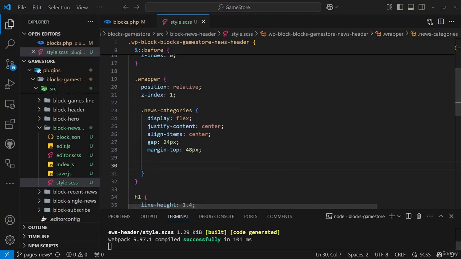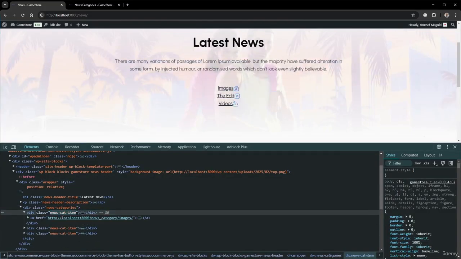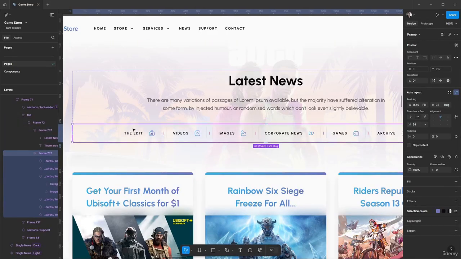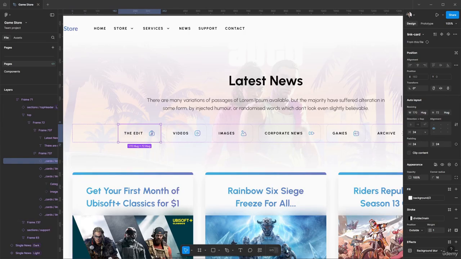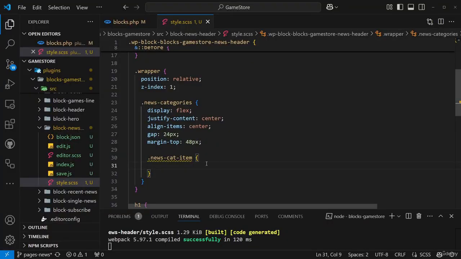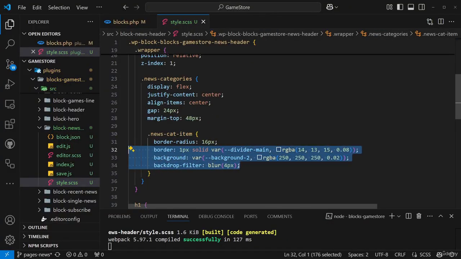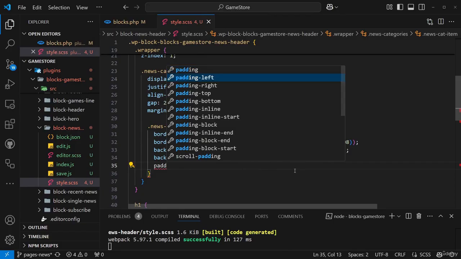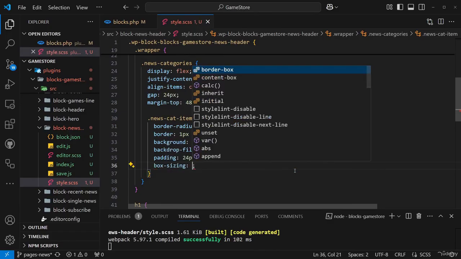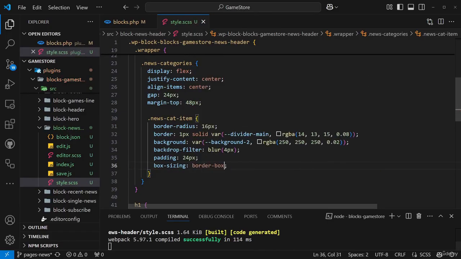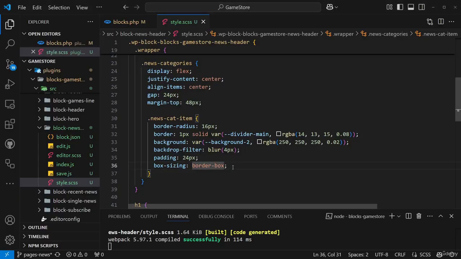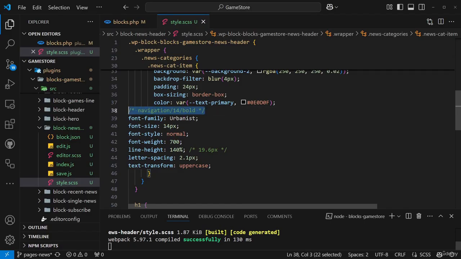And for the sons, we will specify the following styles. I will switch to development mode and copy the styles. I will simply take them, also padding 24. Box sizing, border box. So, well, for the text, I will take the styles and also add them to the same selector.